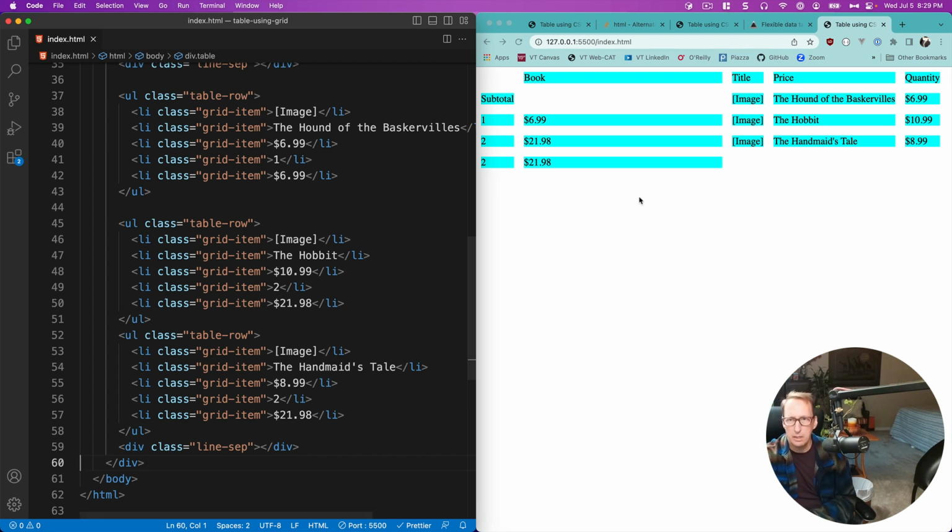Okay, does it do anything? Yes, it actually does something, and it does something I don't want it to do. Let's in particular look at the one right after the header here. Here's what happened. See this space here? That's a space taken up by the line separator. The line separator has no styling now.